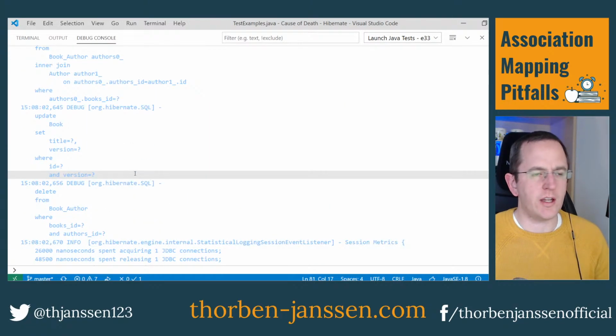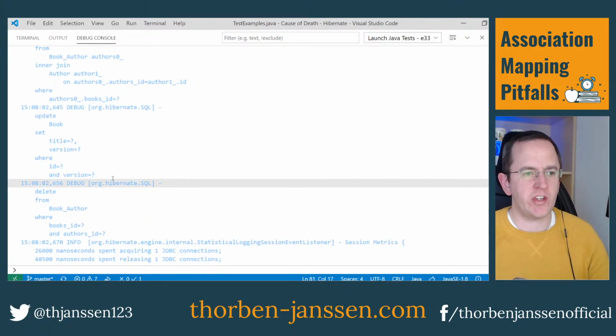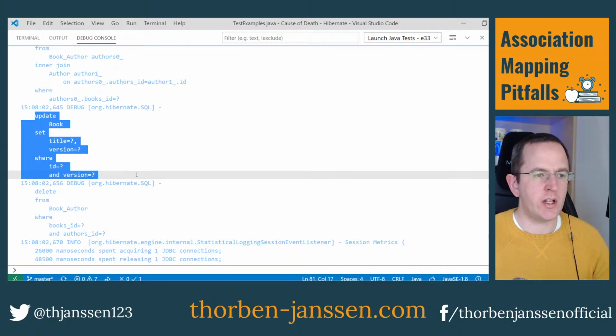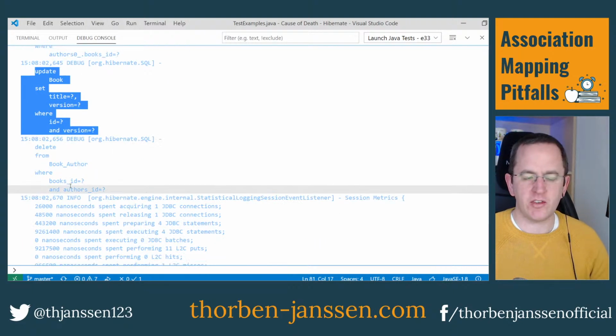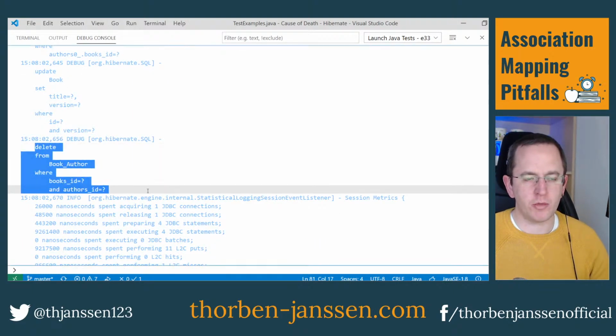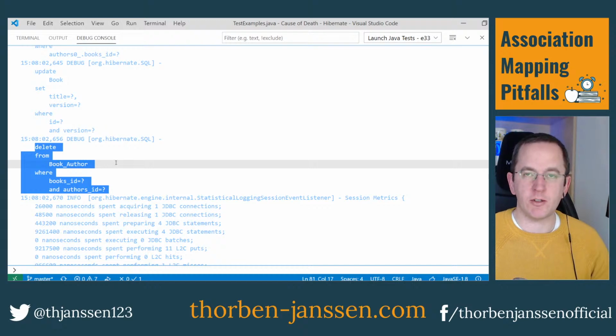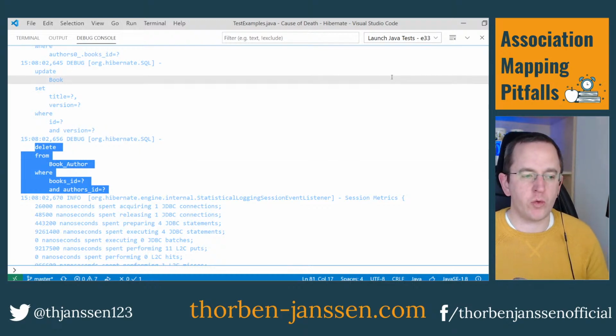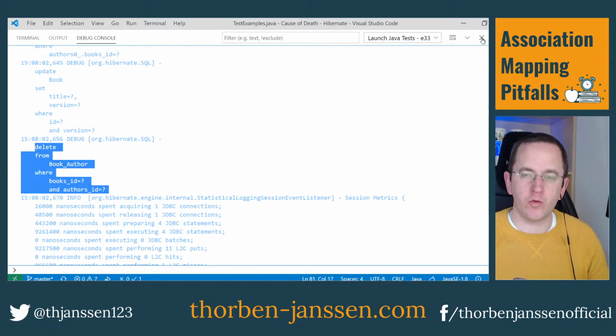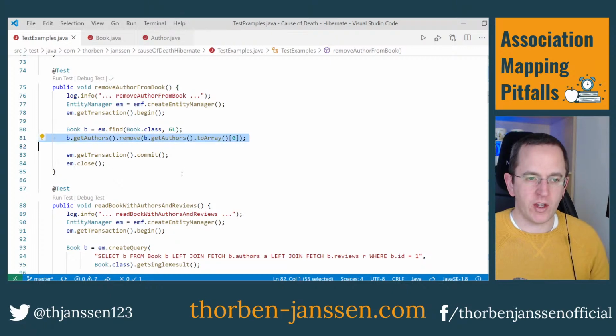Okay, now we replaced our list with a set. And as you can see here, we now have the update statement on the book that we had before, but more importantly, we just have one delete statement that removes that specific entry from the book author table. So we now only remove the record that we actually wanted to remove by removing this association here.